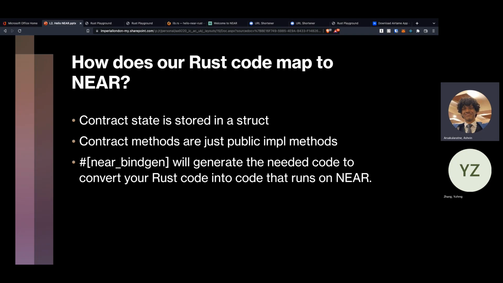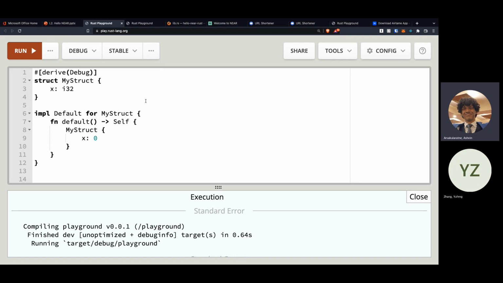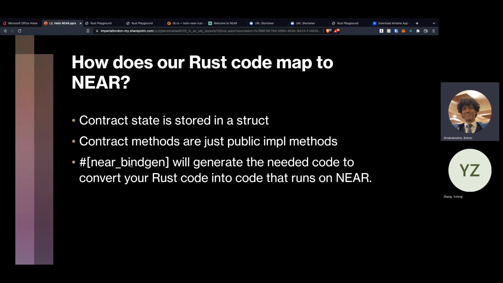So this is exactly like the debug thing that I showed you earlier. If you go up here, this thing tells you, take my struct and automatically figure out how to do the debug display. And Near bindgen is a similar macro that's provided to us by Near, which takes all the code that you write and says, okay, convert this into something that's going to run on Near. So it hides all the network stuff and all of that. You don't have to worry about any of that stuff, right?